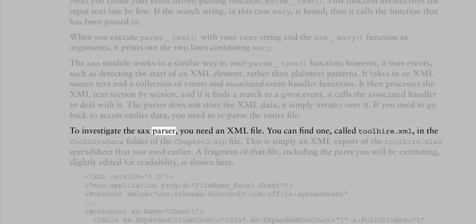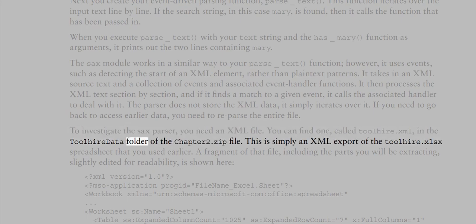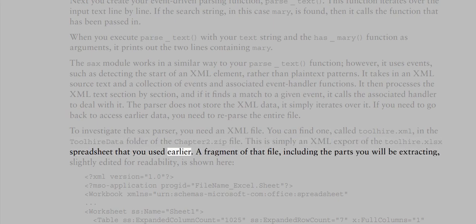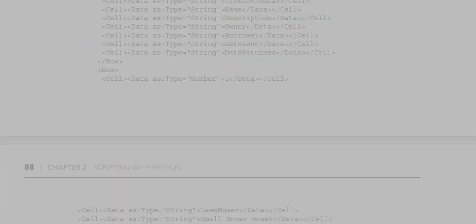To investigate the SAX parser, you need an XML file. You can find one, called toolhire.xml, in the toolhire data folder of the chapter2.zip file. This is simply an XML export of the toolhire.xlsx spreadsheet that you used earlier. A fragment of that file, including the parts you will be extracting, slightly edited for readability, is shown here. Item ID, name, description, owner, borrower, date lent, date returned.